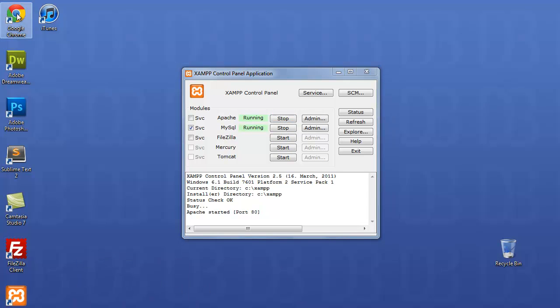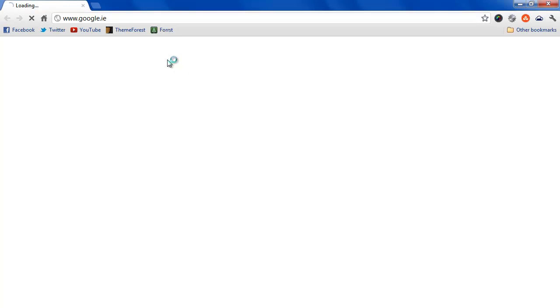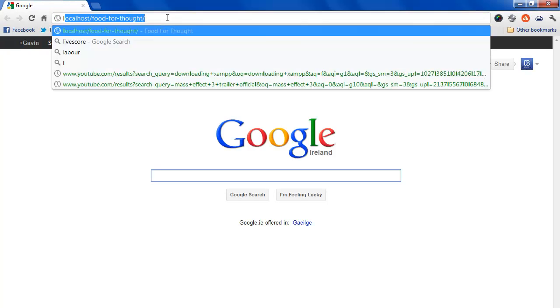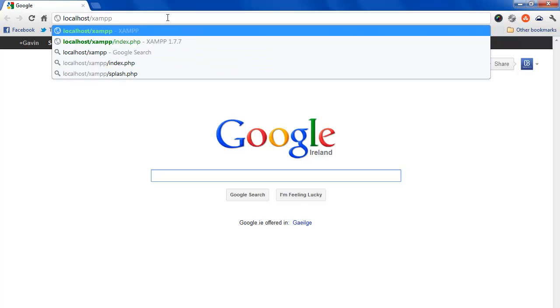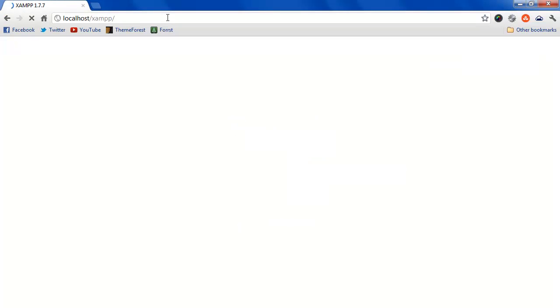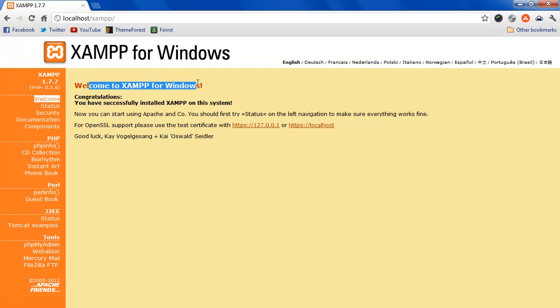Now, in order to test this out, I'm going to go into my web browser and type into the search bar localhost/Xampp, and it should come up with a screen saying welcome to Xampp for Windows. Congratulations, you've successfully installed it.